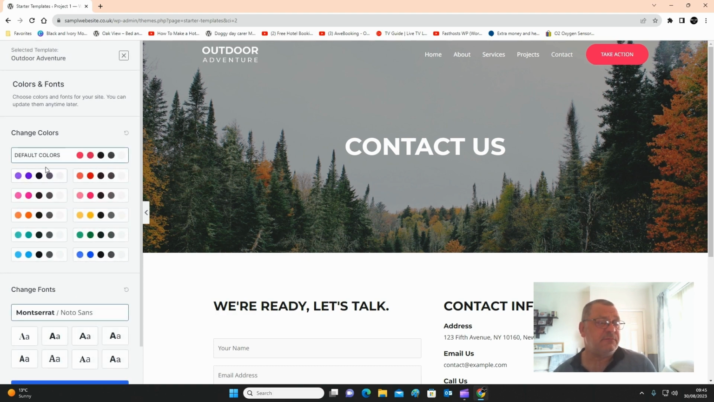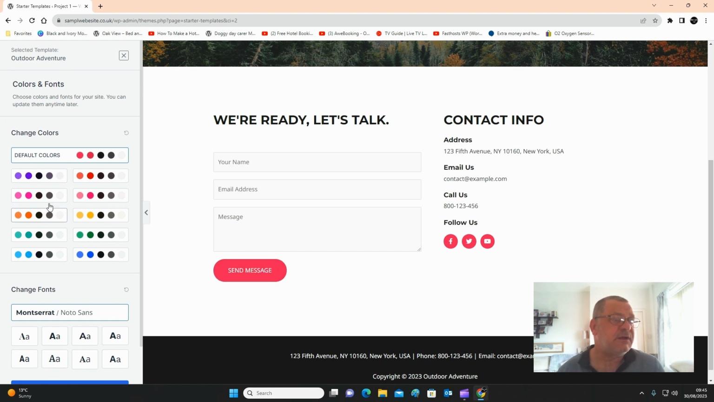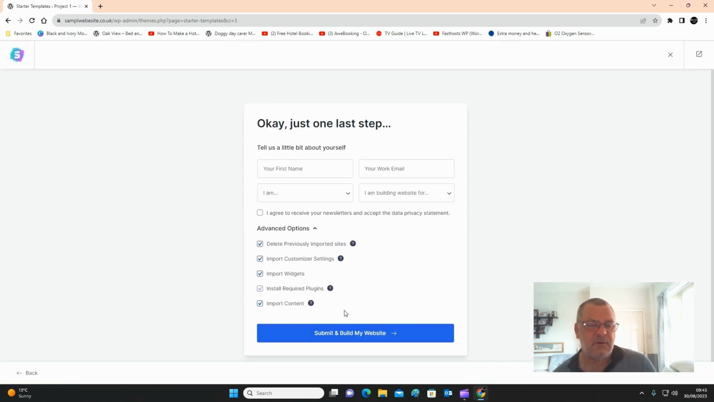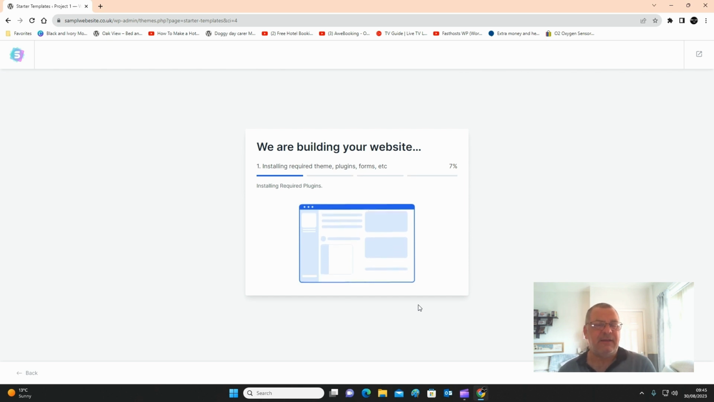You can change the theme colours if you wanted to. So for example, the buttons down there are red, you could change them to whatever colour you wanted by clicking on these, like that. So it changes the colours. So you pick your own theme colour for a start. I'm going to go for green because that's a nice colour. Once you've done that, click on continue, click on submit and build my website. Now, this will install the theme and the template and everything with it. Once that's done, it takes a little while, I'll get back to you.